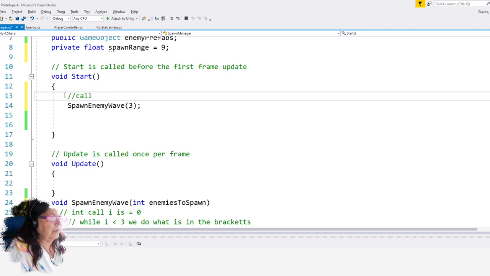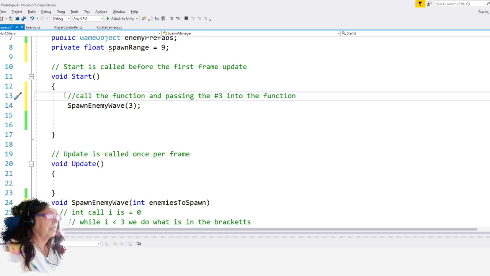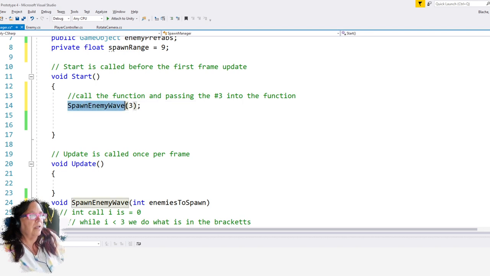So we're calling the function, and we're passing the number 3 into the function. You guys got me on this now? Does this make a little more sense? So we're calling this function, and what we want to do is we want this to happen.